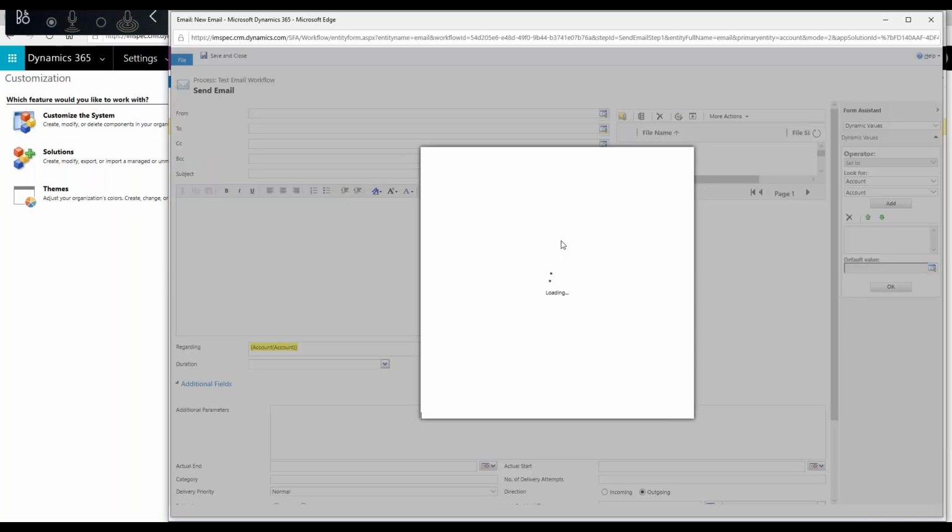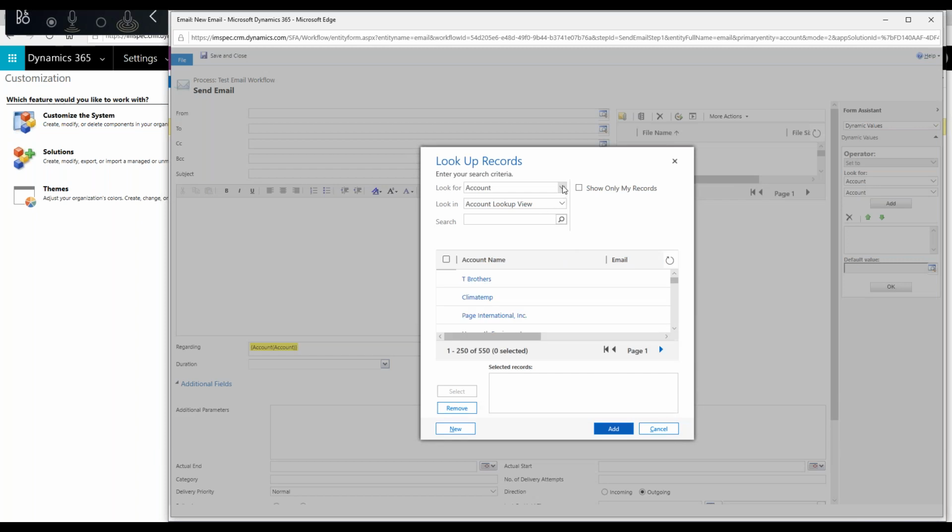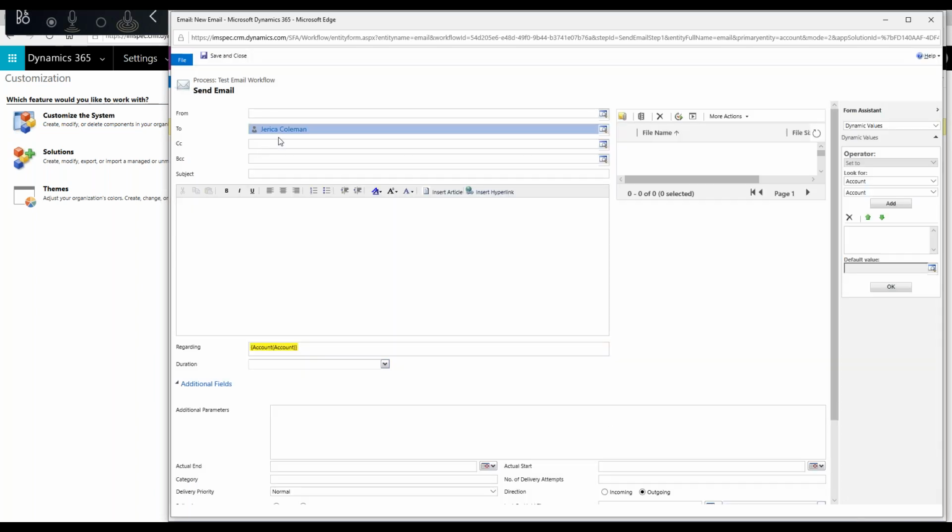So in this case, in the to field, we're going to go ahead and just select someone from our list. So I'm going to click this magnifying glass. It automatically defaults to account. I'm just looking for a user, and I want it to send to me. So I'm going to go ahead and select my name from the list, select, and add. So now you can see it has Jerica Coleman as the to. And to show you how a dynamic value looks, in the carbon copy here, we are going to put the account owner. We want them to also get the email.